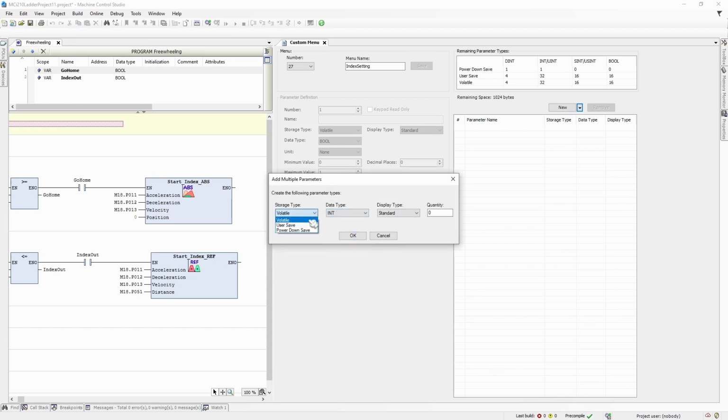The type, is it volatile? That means that on power down it forgets. User save means that the user can hit the save button and it will save it, or you can select power down save. Now, please note that I only get one of these power down saves. So it is best to just use user saves and force the user just to hit the save button.